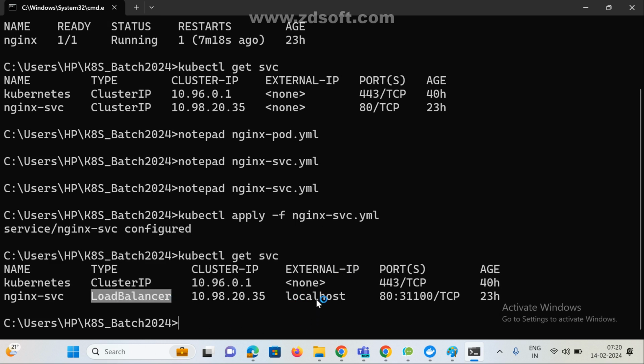Now see here, we are getting localhost. So based on that, we can use cluster IP, we can use load balancer, we can use node port also. Now see here, this is the port number. So if you are using node port, we need to use this node port number.